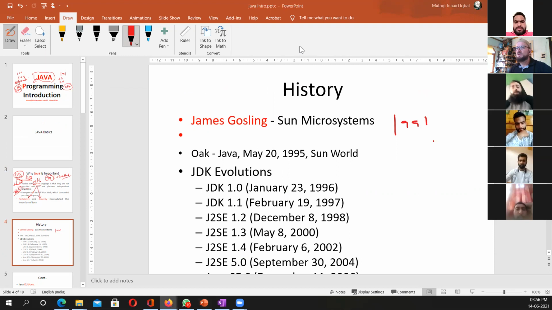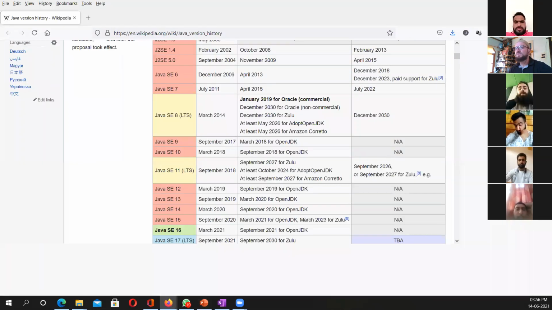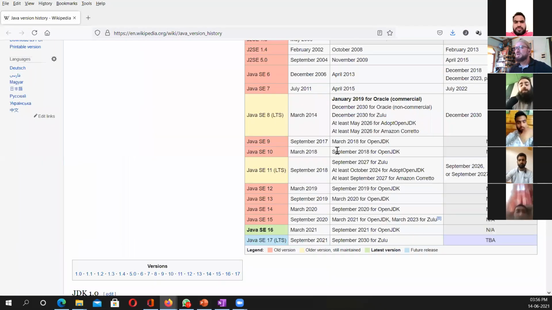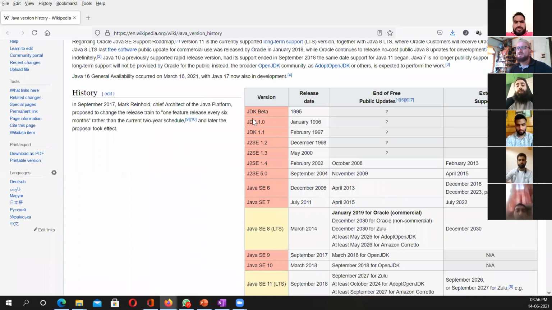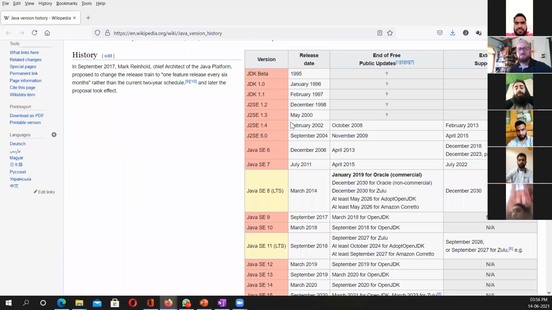If I put up Wikipedia here, let me get this browser, this is on Wikipedia, the Java JDK beta. What is the JDK? We'll discuss what JDK and JRE are. These are two important things we need to know today. We should at least know what JRE and JDK are. Then we had different versions with different dates. You can see it here.